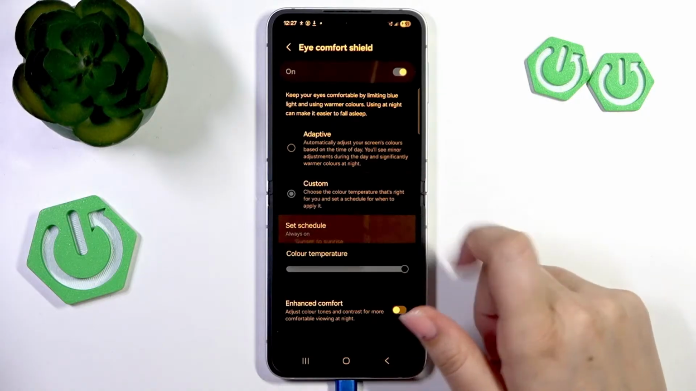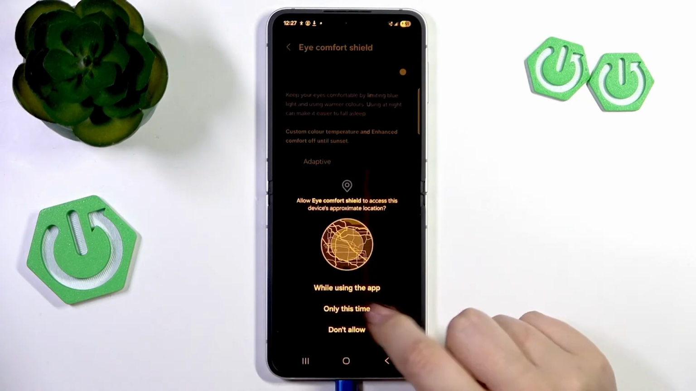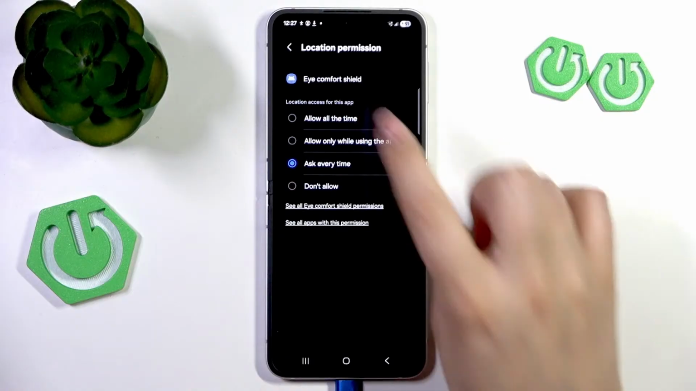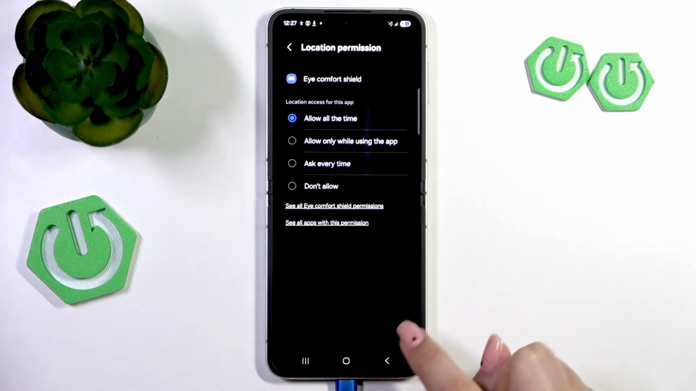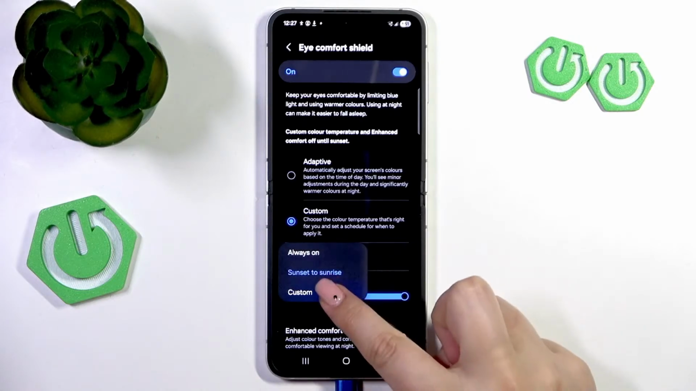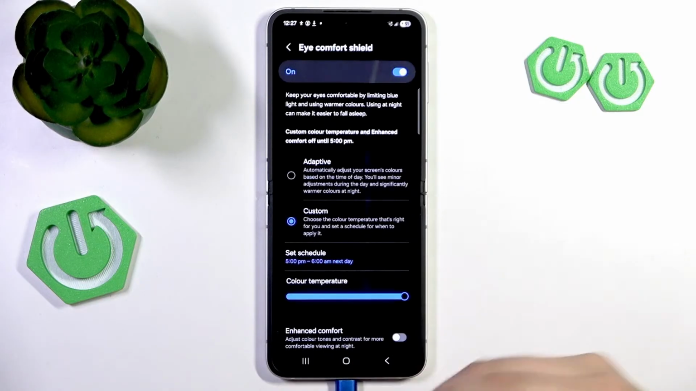We can set the schedule also. So always on is the manual option. We can set it from sunset to sunrise, and your device will automatically decide when the sunsets and sunrises are. It is location based, as you can see, so you will need to grant the permission to use the location, or the custom option, so you can freely choose the start and the end time, and your device will apply the mode accordingly.